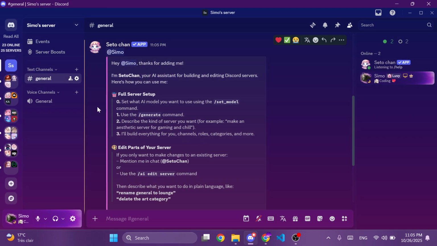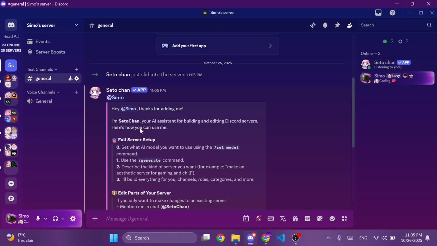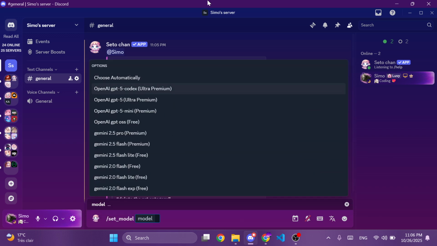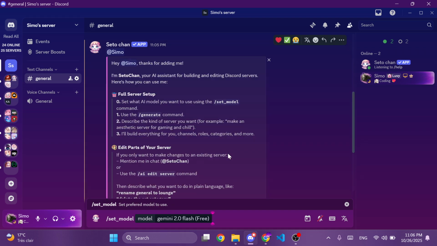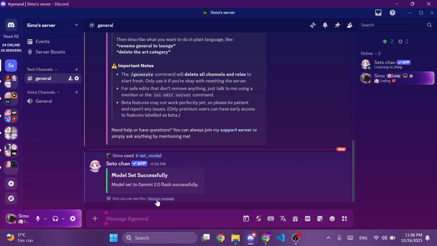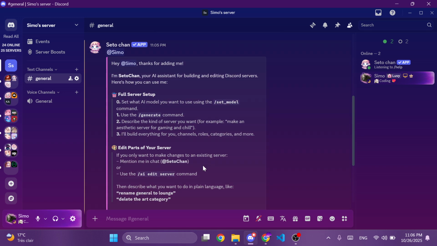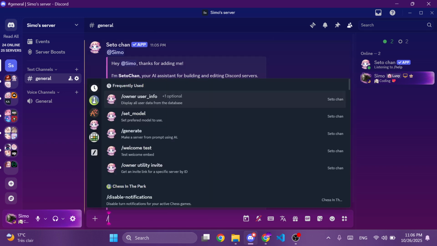Once you add the bot, it'll send you a message with a guide of how to use it. So we're gonna use that guide to make our first server. So first thing, it says set a model. That's what you're gonna do. Set model, and I'm gonna actually select a free model, Gemini 2.0 Flash, and now we're gonna use the generate command to describe what server we wanted to create.